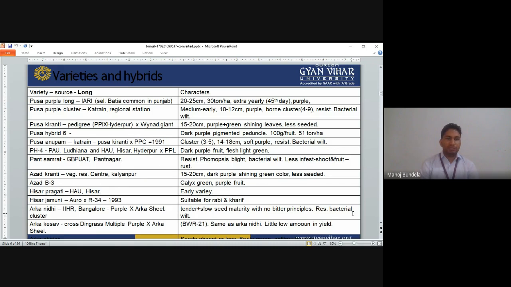Pusa Purple Cluster is mainly grown in Katrain, the regional station. It is medium early, 10 to 12 centimeter, purple, borne in clusters of 4 to 9, and resistant to bacterial wilt. Next is Pusa Kranti, a pedigree selection from a cross between Pusa Purple Long and Winter Round. It is 15 to 20 centimeter, purple green, with shining leaves and less seeded.